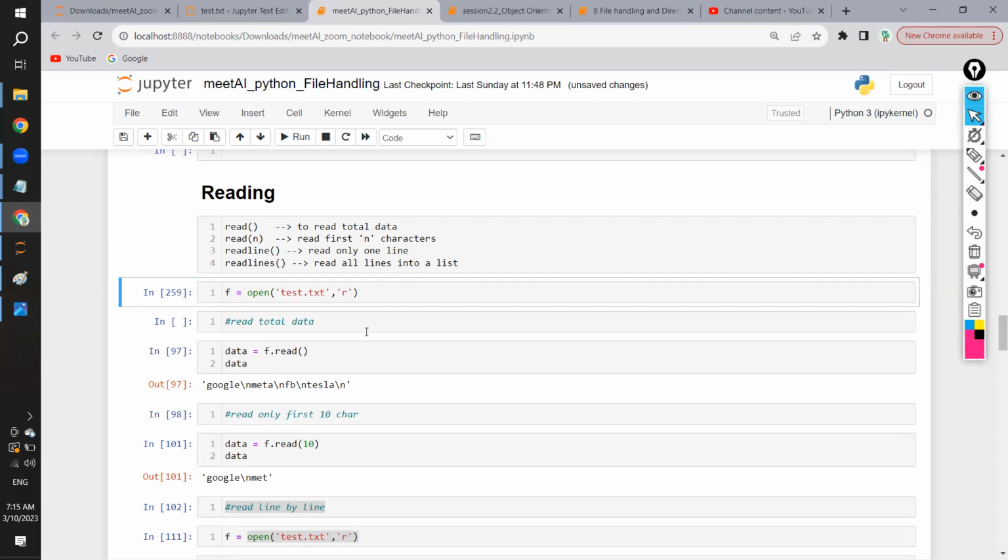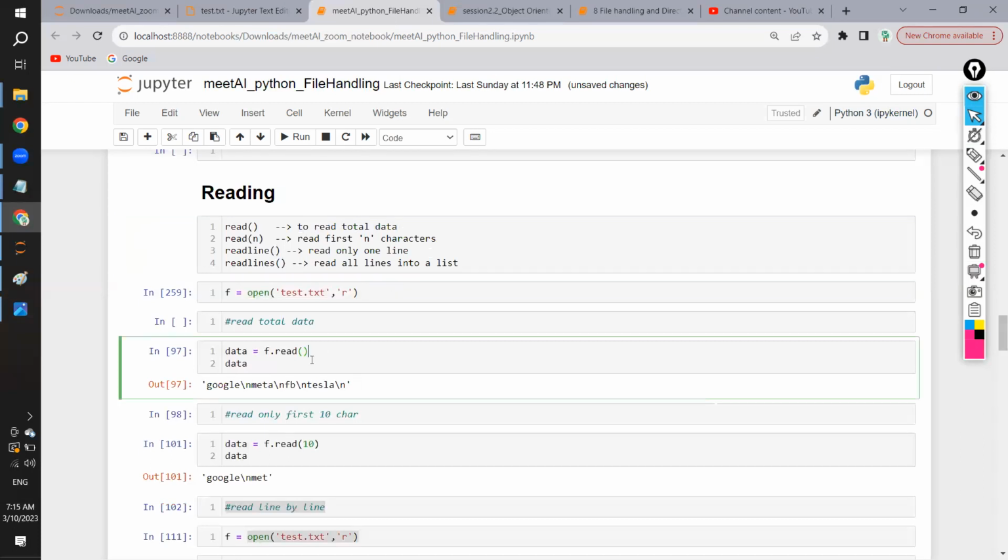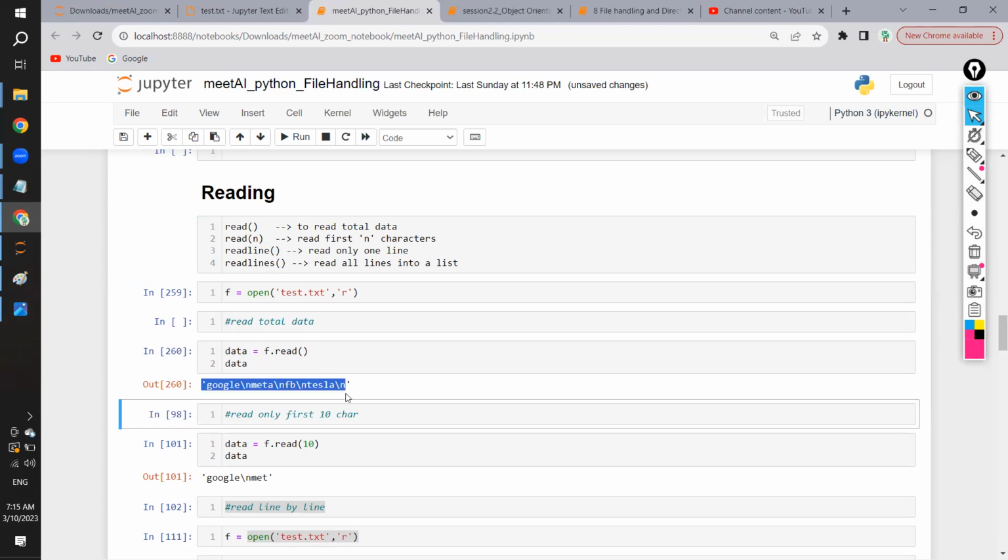Now I've opened the file. After that, what I'm doing is f.read. f.read will read the total data. So into data, I'm using f.read, and let's see data. As you can see, the complete data is read into this data variable.